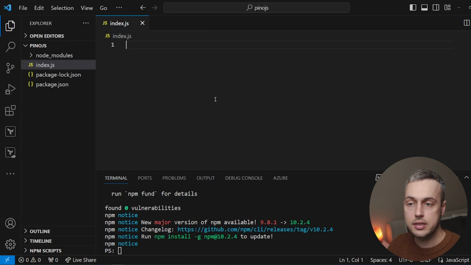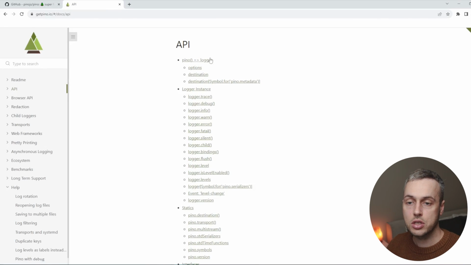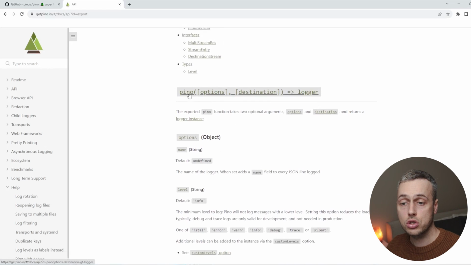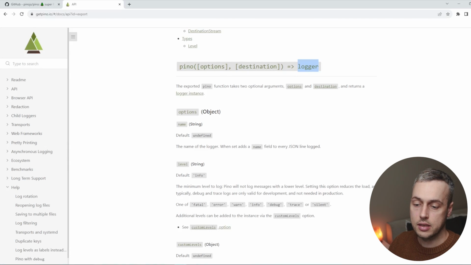So let's start by creating a logger, and we're going to output some logs into the standard output, into the terminal basically. In order to find out how to do that, let's go to the documentation, and we're going to go to one of these pages here, the API section, and this one here is the function that's used to create a logger. So let's look at that just now. We have a function called Pino, and this takes some options and a destination, and it returns a logger instance. So let's start by using this function and creating the logger.